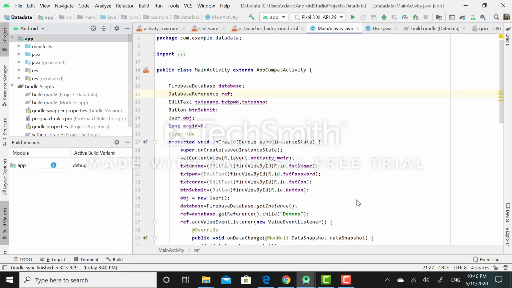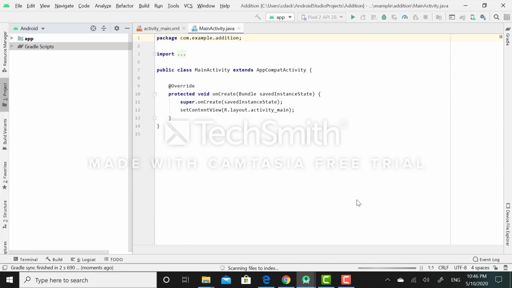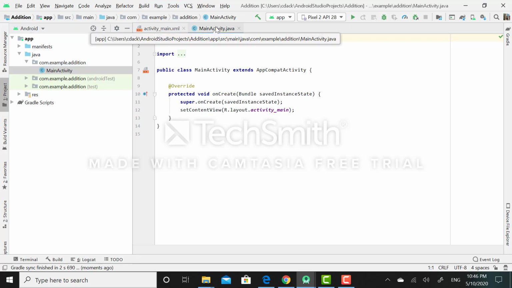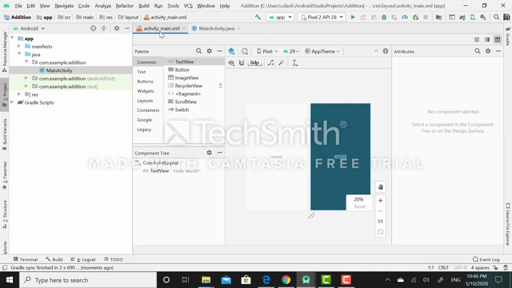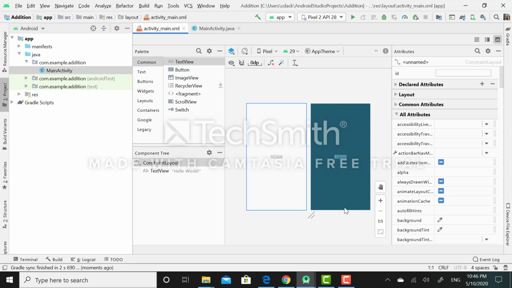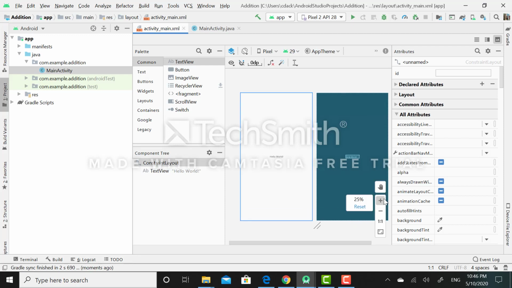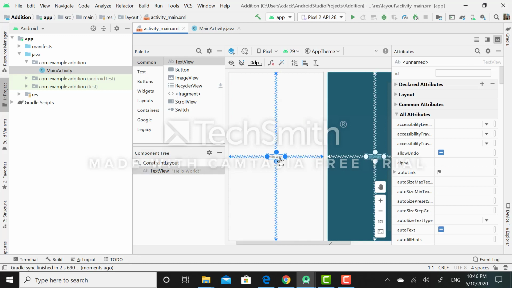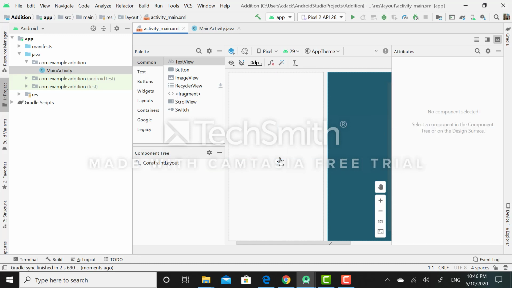In this manner, I have successfully loaded my project in the Android Studio IDE. This is my MainActivity.java file, and besides it, the activity_main.xml file. To make it better viewable to you, I will simply zoom this XML file. Here you will find by default a text view widget, and a Hello World message has been set on this text view widget. I will simply remove this text view widget by clicking on the delete button.